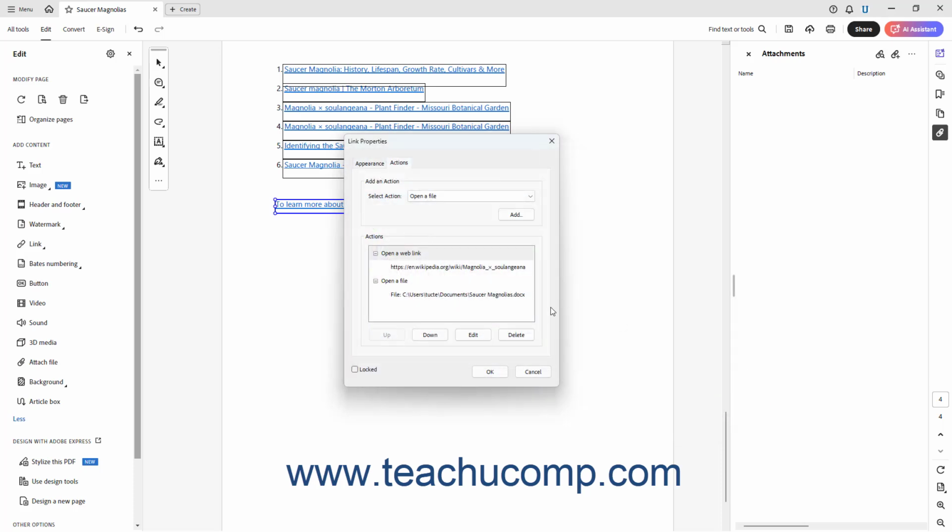You can also manage an action by clicking it to select it in the actions list, and then using the up, down, edit, and delete buttons below the list to change its order of execution, edit, or delete it. To apply the custom link settings when finished, click the OK button at the bottom of the Link Properties dialog box.